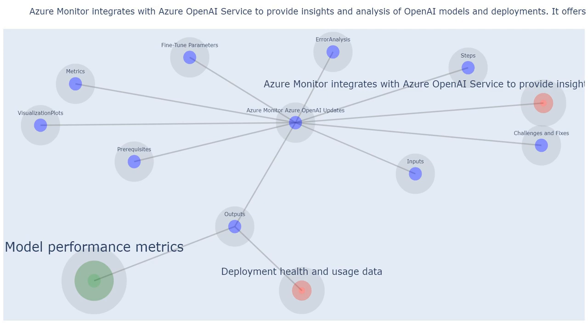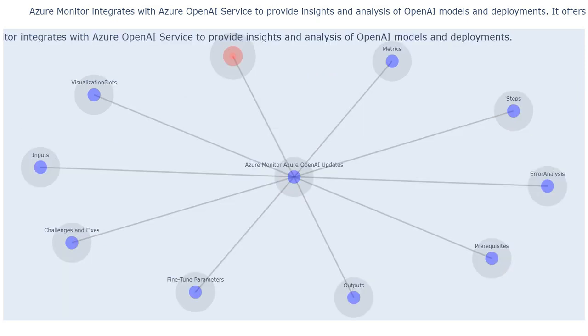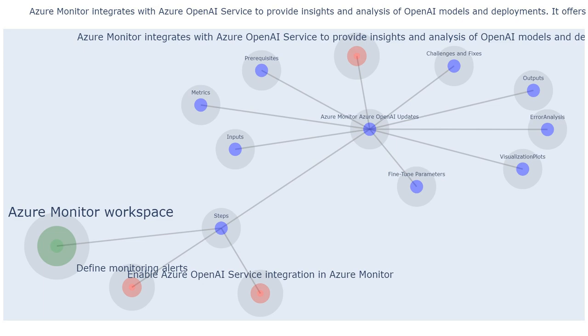Outputs. Model performance metrics, such as inference latency, accuracy, precision, and other relevant measures. Deployment health and usage data, providing insights into the health and performance of the Azure OpenAI deployment, including resource utilization and potential bottlenecks. Steps. Configure Azure Monitor Workspace.